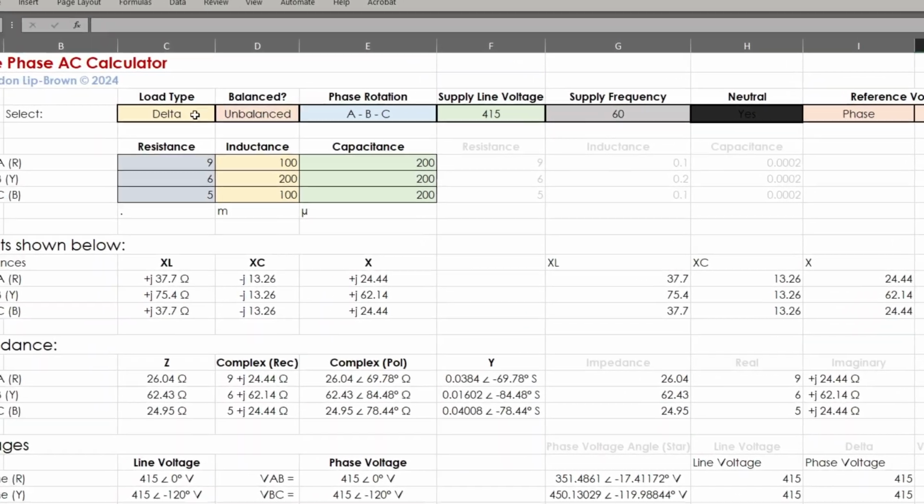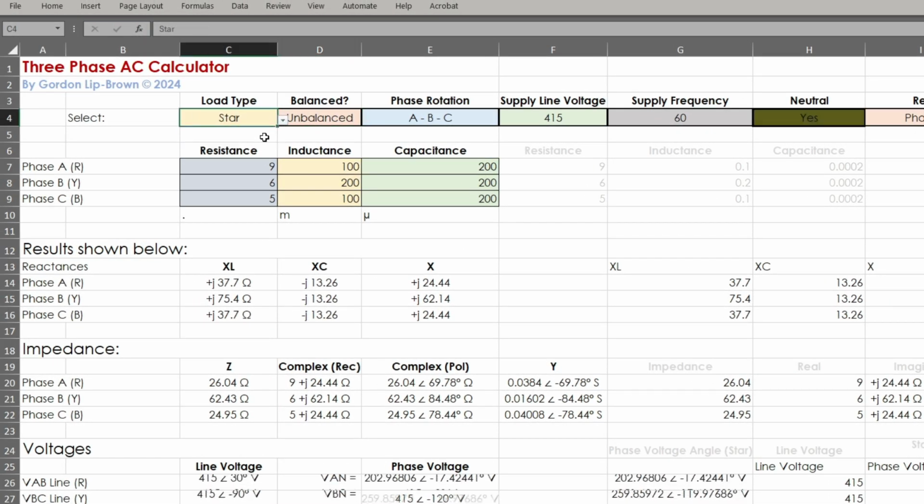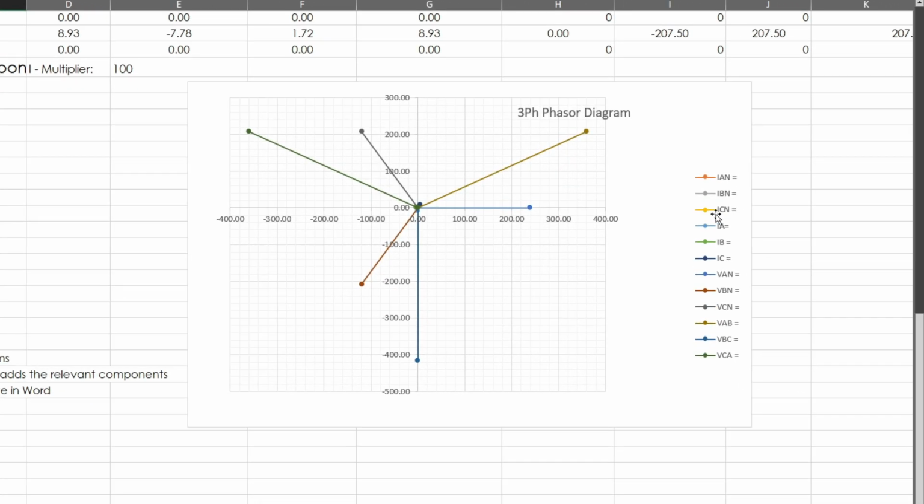If we go up here and change that to star, now it's plotting line and phase currents, which are the same, so they overlap each other, but you've got your line currents, sorry, and your phase currents as well.